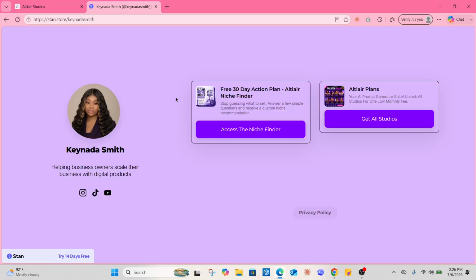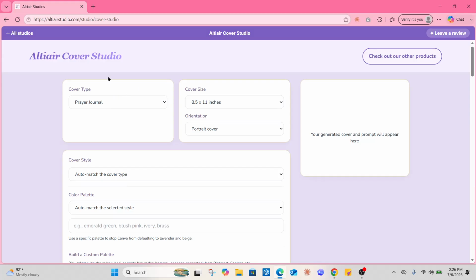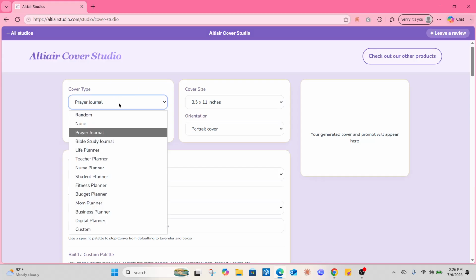It's just going to take you to our Stan store and this is going to be how you will get access to, say if there was another thing that we have access that's not just the studios, we would have that here. Okay, so that is that. Now let's actually get into the cover studio. So these are the cover types here.